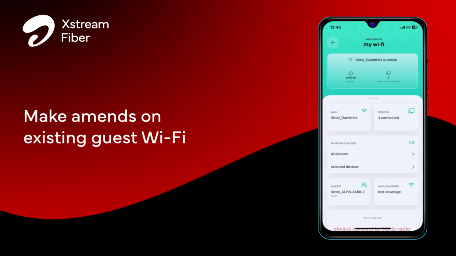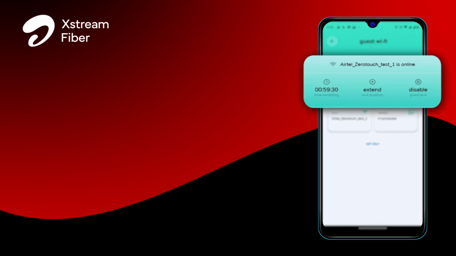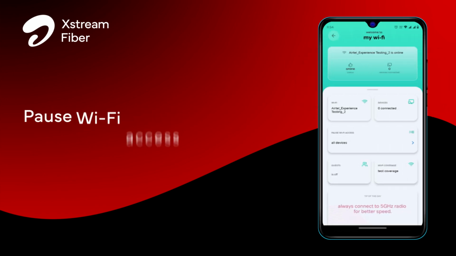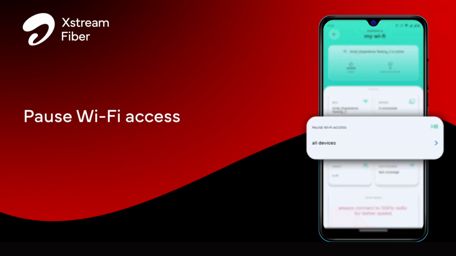You can make amends to an existing guest Wi-Fi by clicking on Guests. The timer shows the time left for the guest Wi-Fi connection. You can extend the time or disable the guest Wi-Fi. You can also halt the Wi-Fi access for your connection by clicking on Pause Wi-Fi Access.